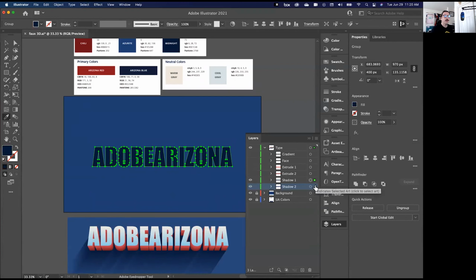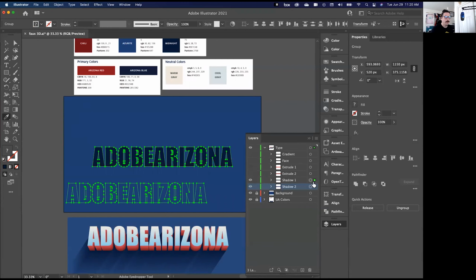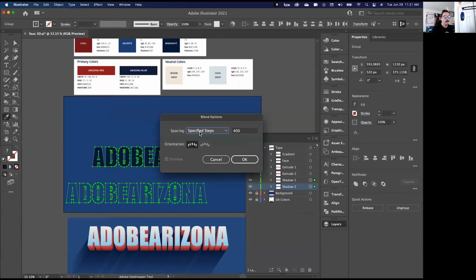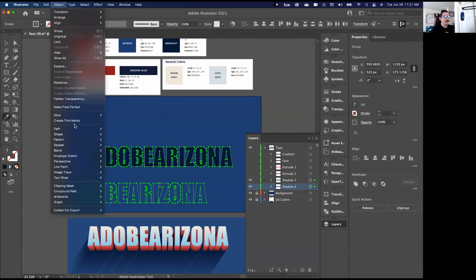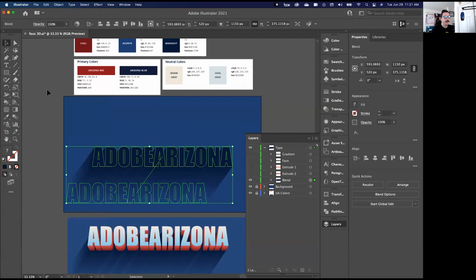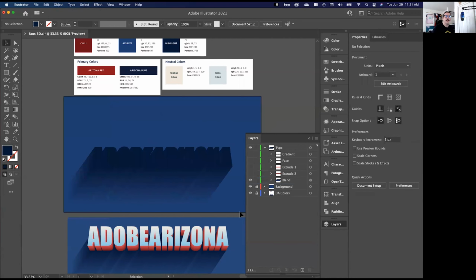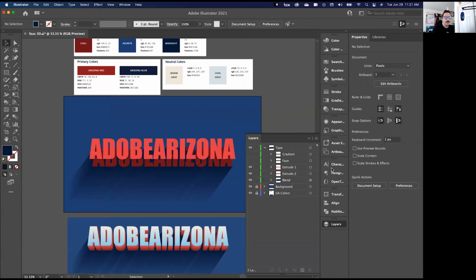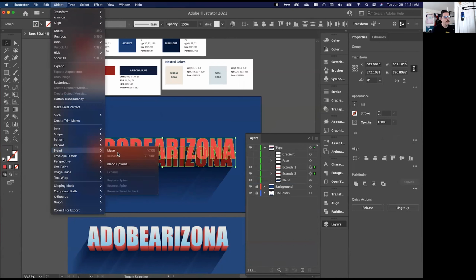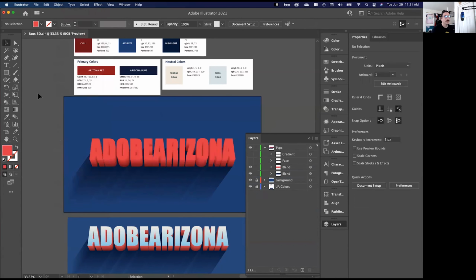So then you select both of those, you hold Shift, click on both of them. And under Object, Blend, you make sure your blend options are set to specified steps, 400. And then you go Object, Blend, Make. And there's the shadow. And it was the same if we turn the extrude on, click on the first one, hold Shift, click on the second one, Object, Blend, Make. So we just did the shadow and extrusion separately.